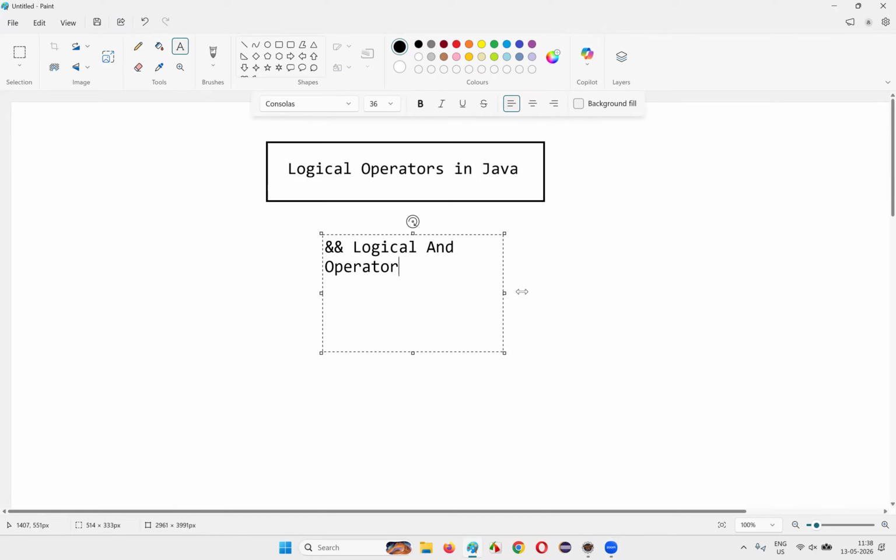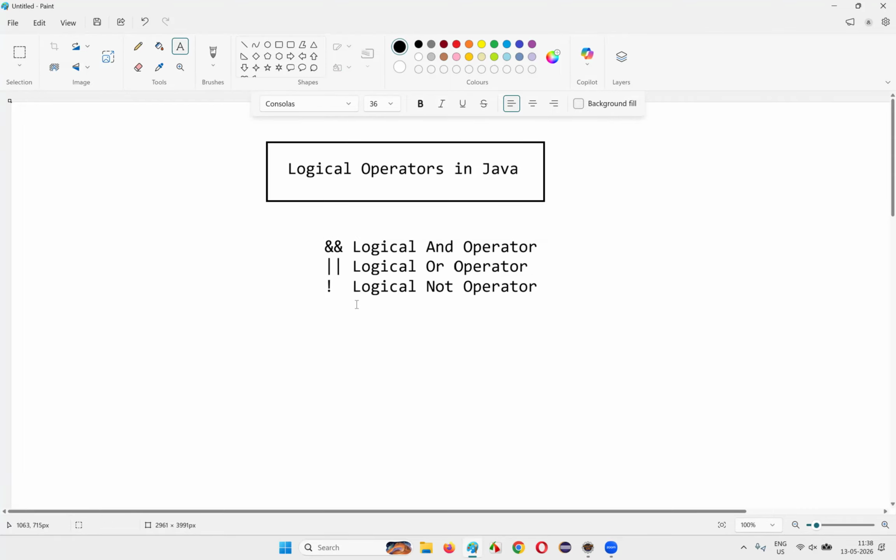And the next one we have in Java is the logical OR operator, which is the double pipe symbol. This double pipe symbol is the logical OR operator in Java. And the last one is the logical NOT operator, which needs to be represented using an exclamation mark. This is the logical NOT operator. So these are the total three logical operators we have in Java.